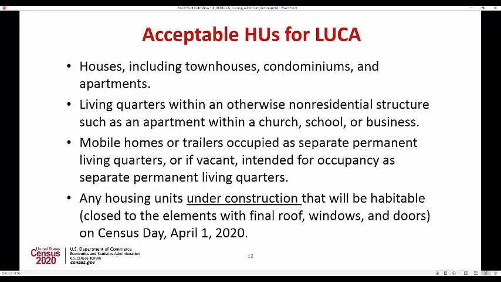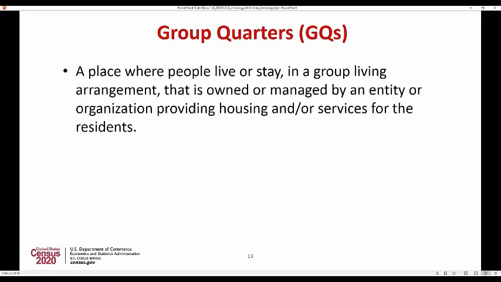Any housing units under construction that will be habitable, close to the elements with the final roof, windows, and doors on census day. So if you feel a house is under construction now and will be completed, you can count that house in your address list and give it to us, and we'll count the people on April 1st. That's almost 2 years before you would count it.